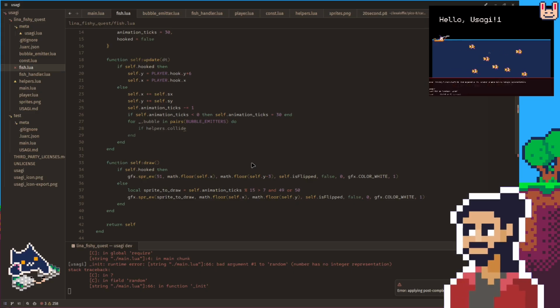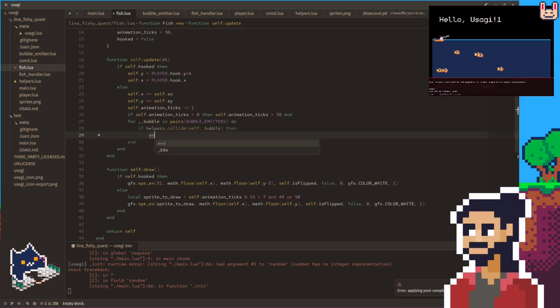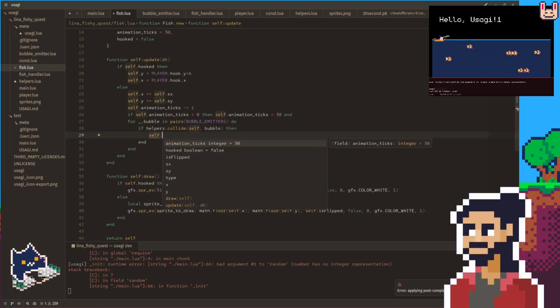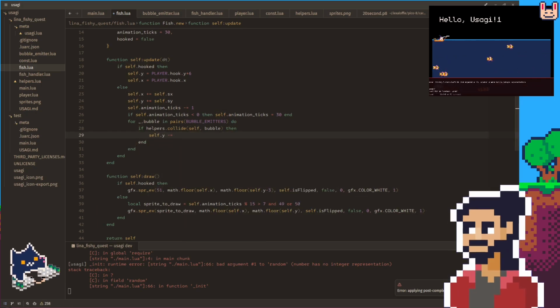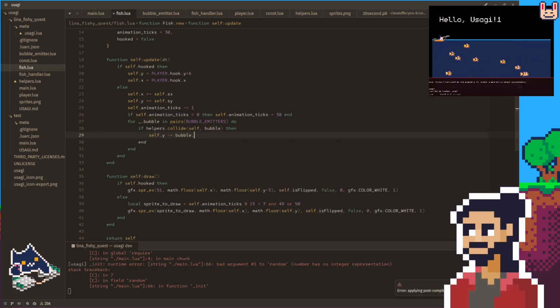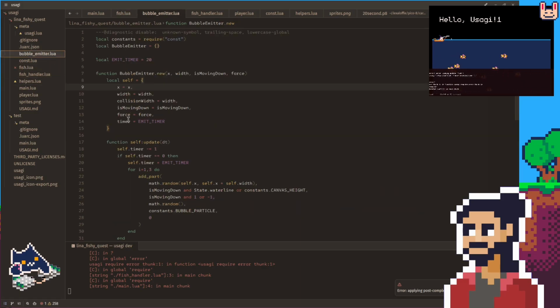Random numbers, no integer representation. Uh-oh. Okay, we have some error somewhere. Just collide, self, bubble, then self dot y plus equals all dot. Is it not false? Is false.